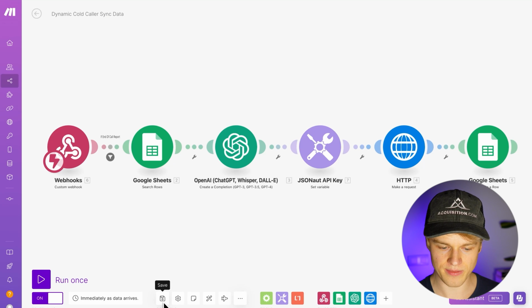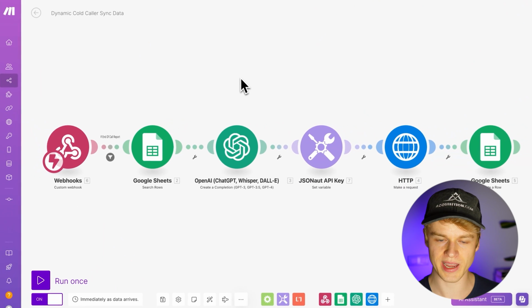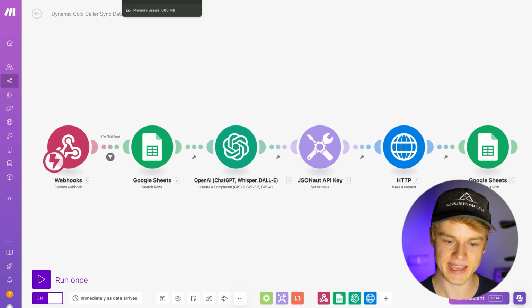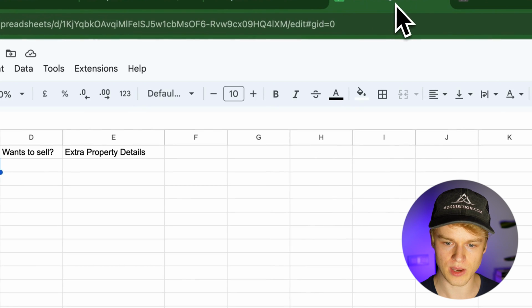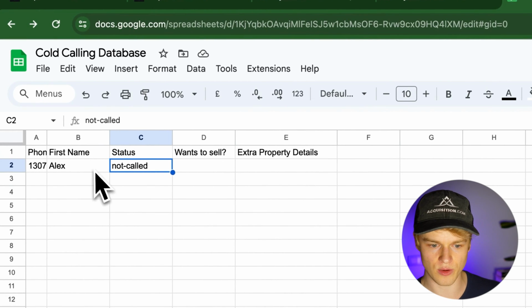After you've done that, you again click on save and you just schedule this scenario. So now you can already test this thing, and this whole thing is already functional. There's literally nothing else you need to do for that. And to actually test it, you go into your cold calling database and add a lead, for example.